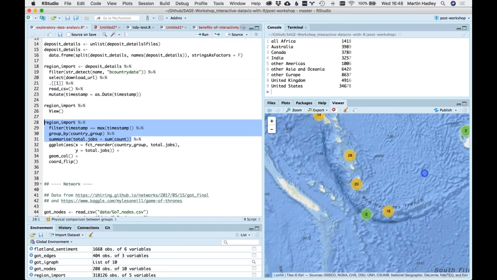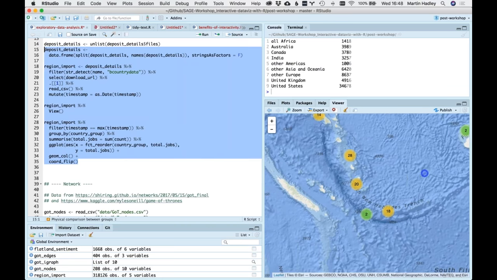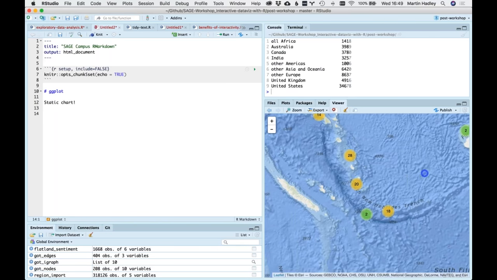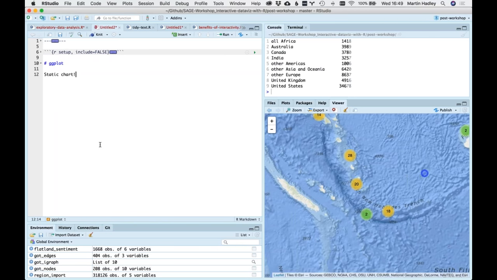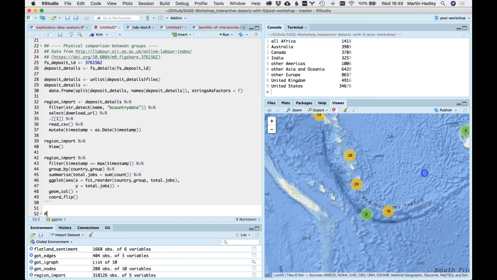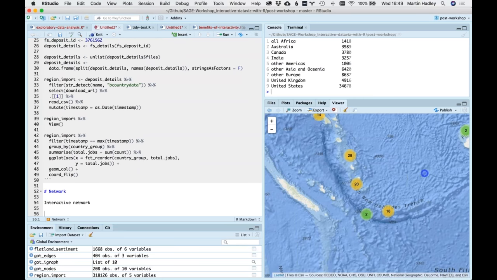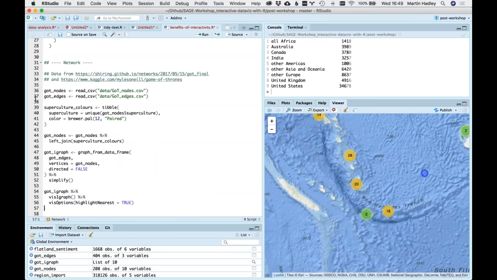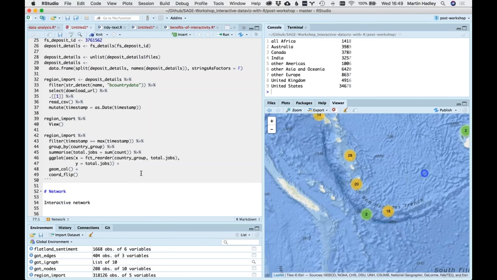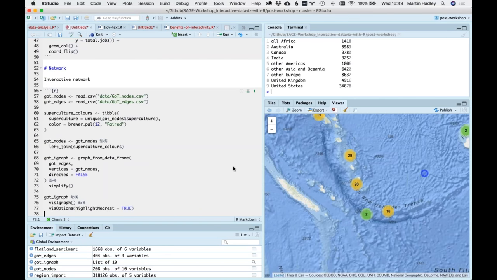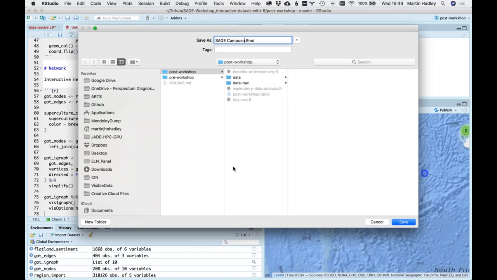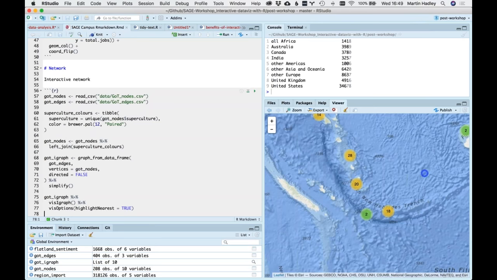Static chart, network, Sage Campus R Markdown. Now I'll knit this together.